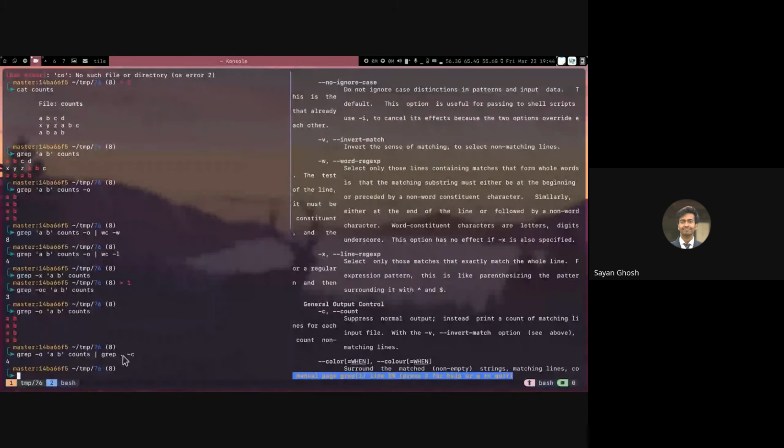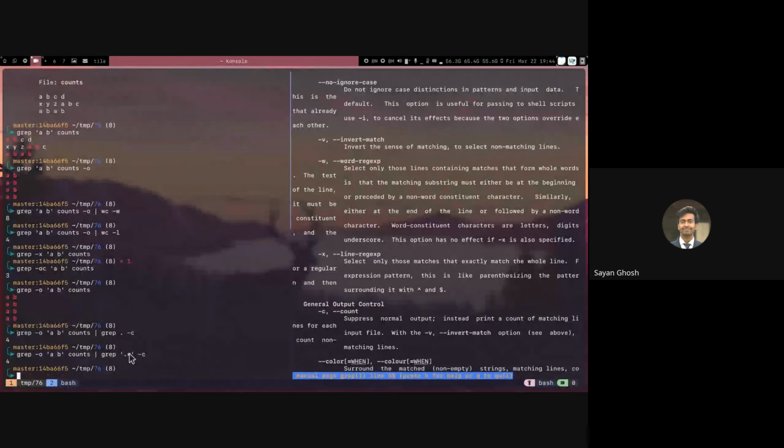Dot means any character, so this will basically match all lines. If you want to match, let's say, empty lines, you can do dot star also. Normally dot should work. Then you use -c to print the count. This is basically the same as wc -l. So instead of using wc -l, you can also do this roundabout way. But at this point, wc -l becomes easier to type than this.